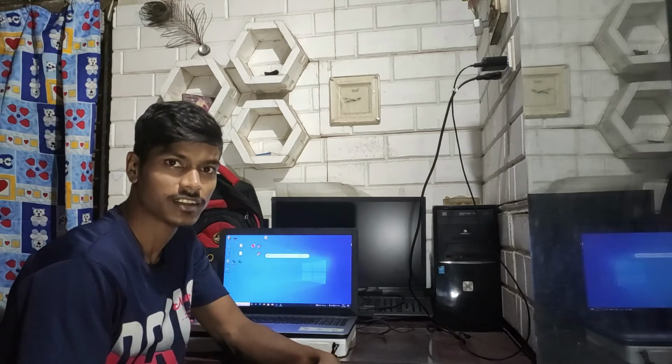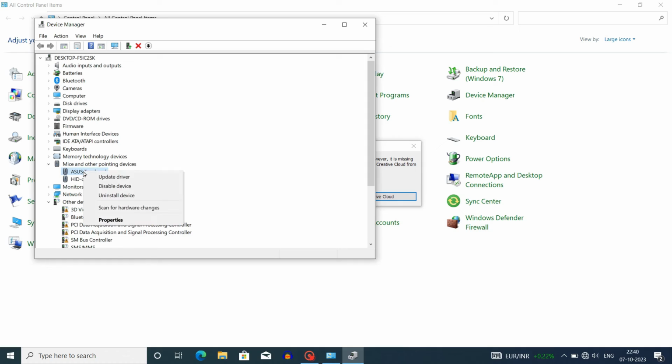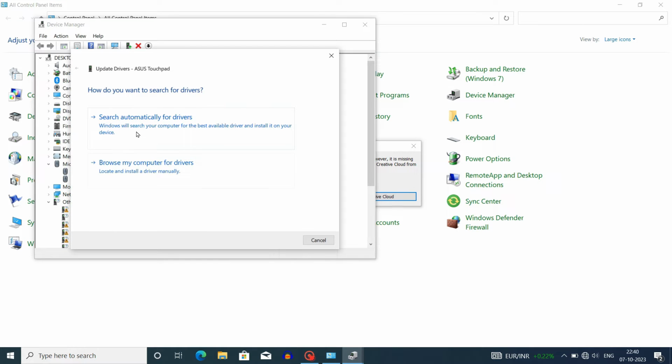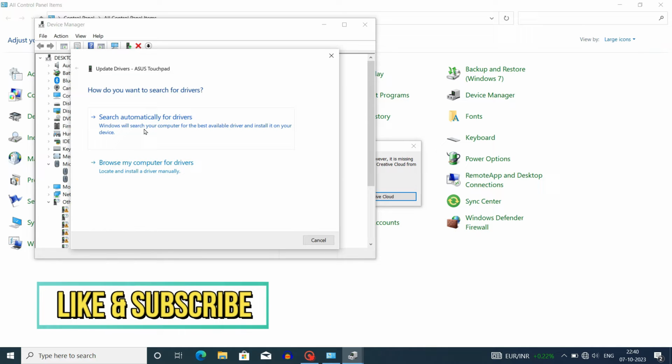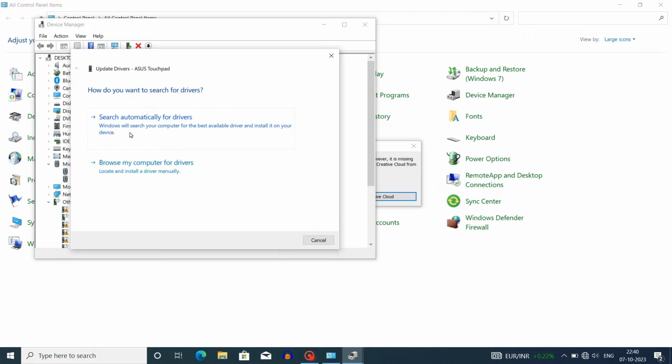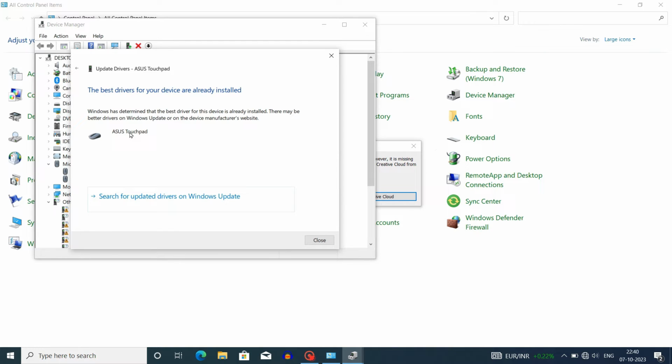The next software problem is an outdated driver. If the touchpad driver is outdated, then we have to update it. For this, right click on the same, then click on Update Driver. Now it asks, how do you want to search for drivers? Select Search automatically for drivers. The system will automatically search for the latest driver.